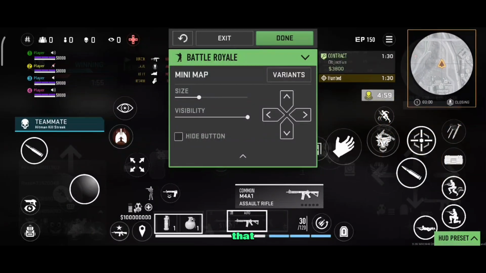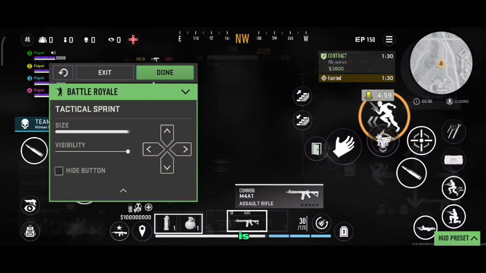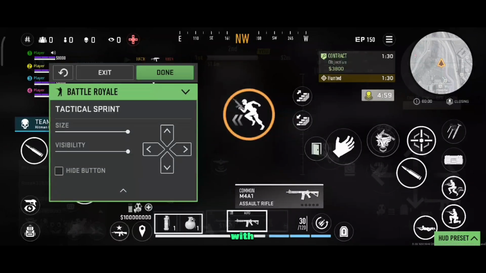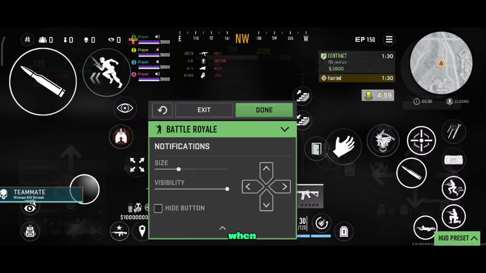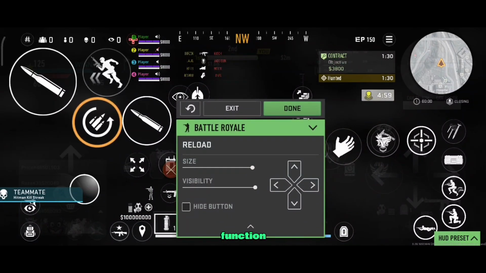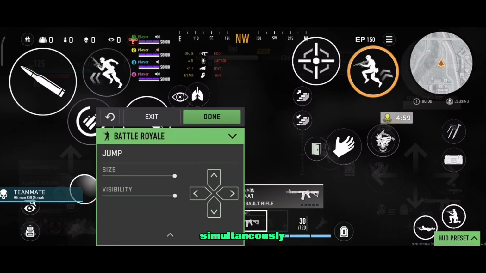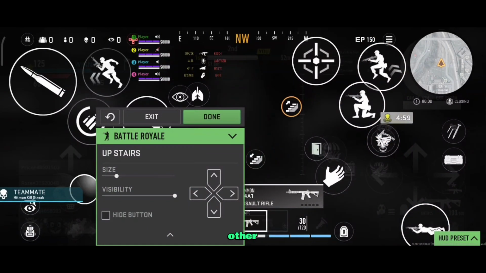A new button that is different from other mobile games like Call of Duty Mobile is the tactical sprint button if you play with 4 fingers. It should be in front of the buttons to change the mode, prone, crouch, and jump. When arranging the HUD, it is important to pay attention to the function of each button and ensure that the buttons being used simultaneously are not placed next to each other.